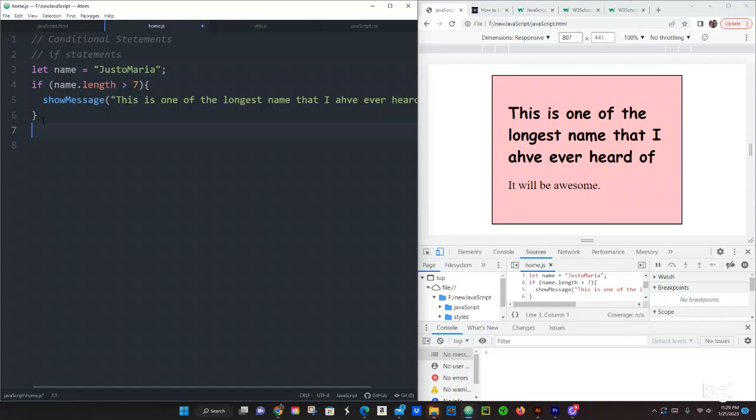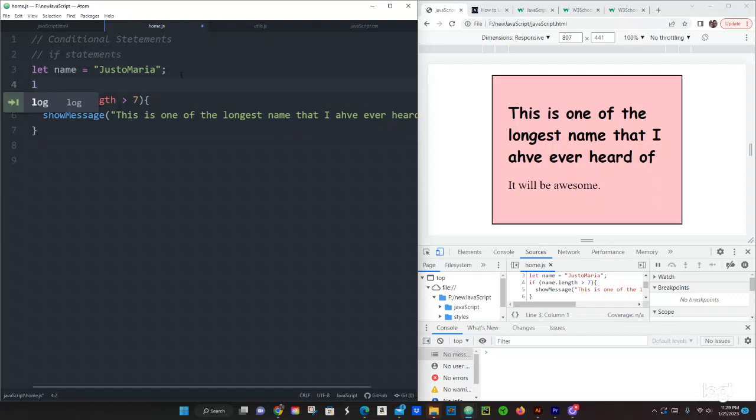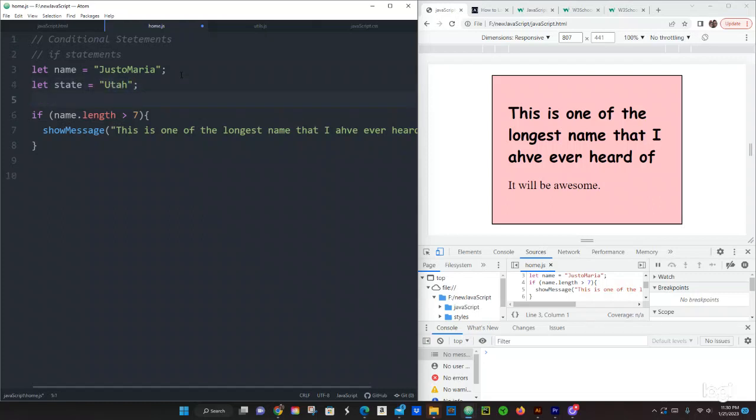Another example. So let's open up another variable right here. Let's just do let state, I live in Utah, so let's do Utah and semicolon. And let's do let taxes, let's do 8%. I don't know what it is, the tax is just an example.